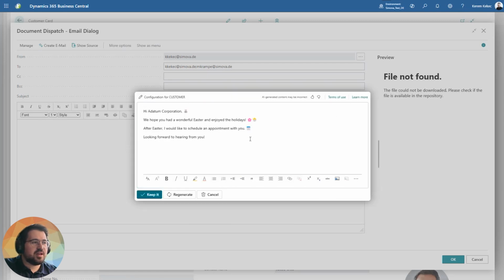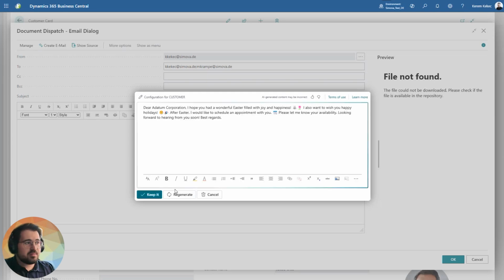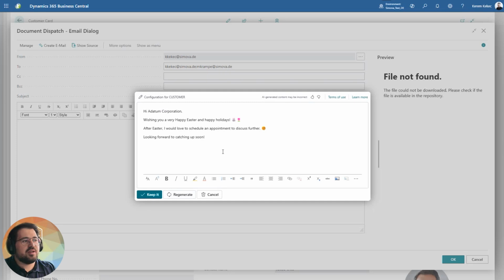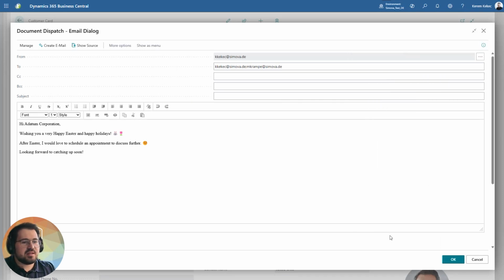And here you go. You have a nice email that you can really send to your customer, and you can also regenerate it if you like. So you can also adjust it in here. Sometimes it's an AI. You probably know it from using something like ChatGPT. You really have to sometimes regenerate it to your liking, and then here we go. We have another suggestion, and we can just keep this one, and then we can put additional information to it, and so on.